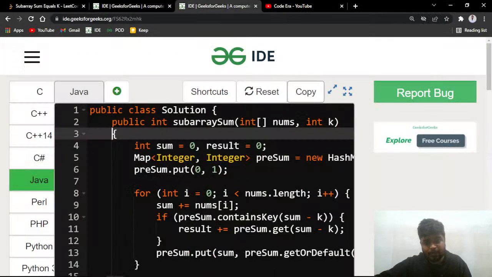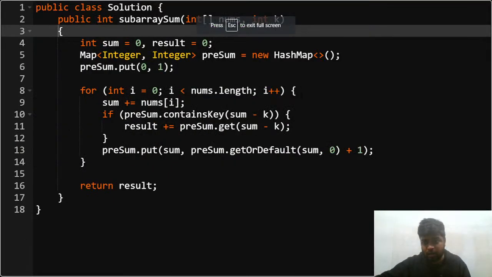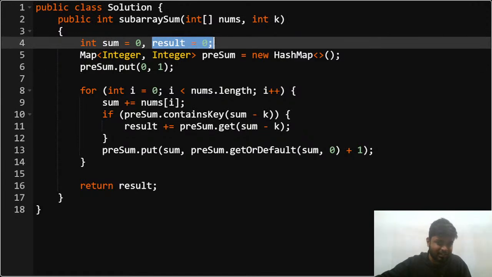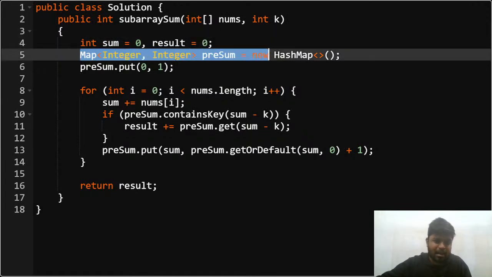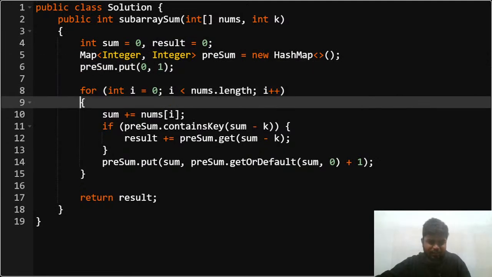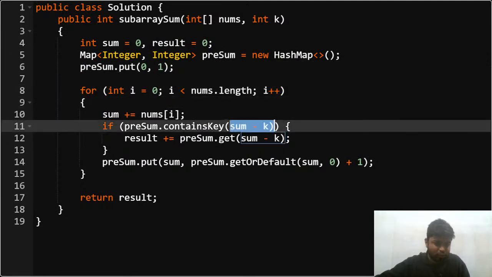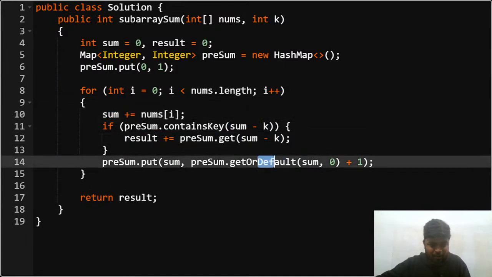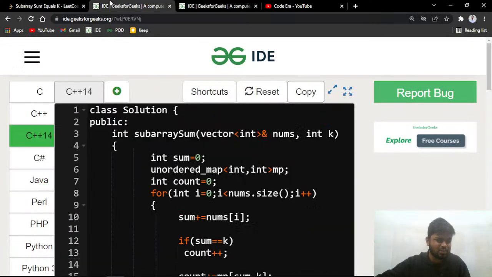Now, similarly, I'll be showing you the hash map in Java. The same concept is there. So you declare the sum as 0, you declare the result as 0, you declare a hash map, then you initialize your 0 to 1 like this. This is very similar. First of all you calculate the prefix sum. If sum minus k is existing, then you increment your result, and otherwise if this particular sum is also existing, in that case also you do it, right?